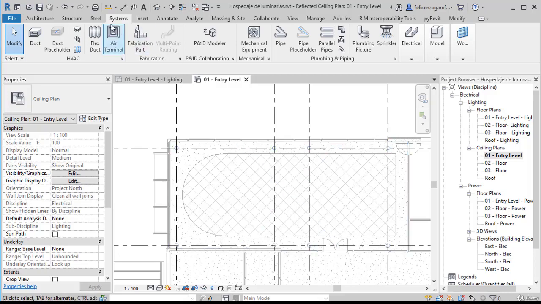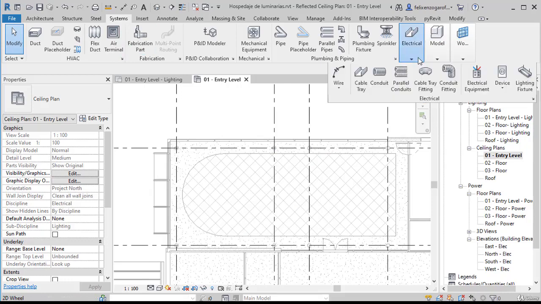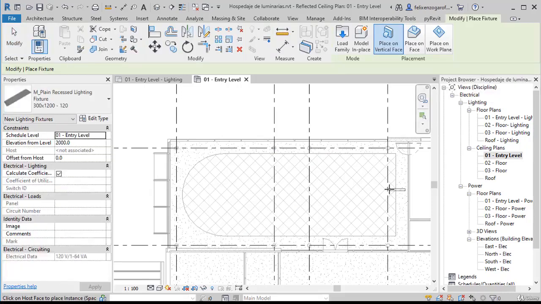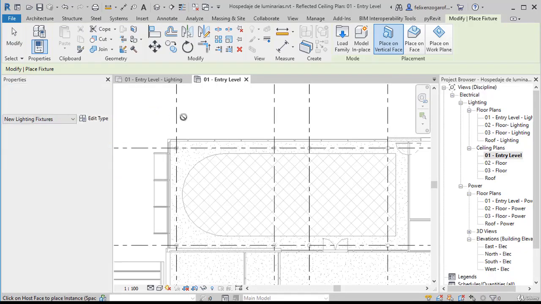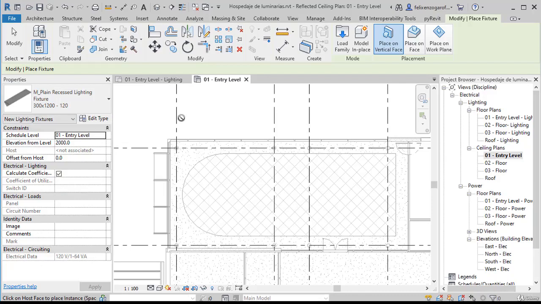We can go to Systems, Electrical, and Lighting fixture. Here we are placing a luminaire that can be part of the ceiling. In this case, the luminaire is not placed specifically on the ceiling category, but it is placed on one side, and we know that it is placed on one side for what it says down here. Click on Host Face to place instance.